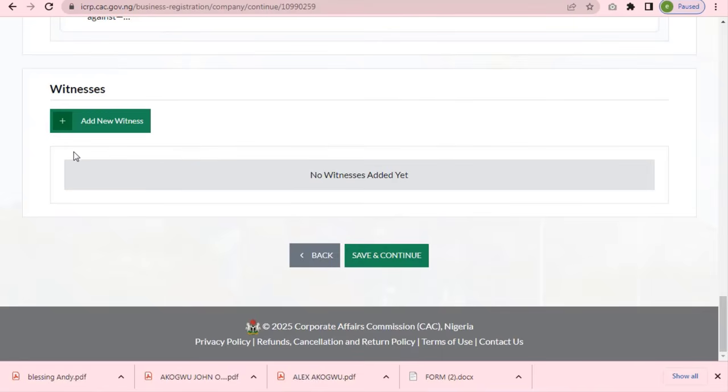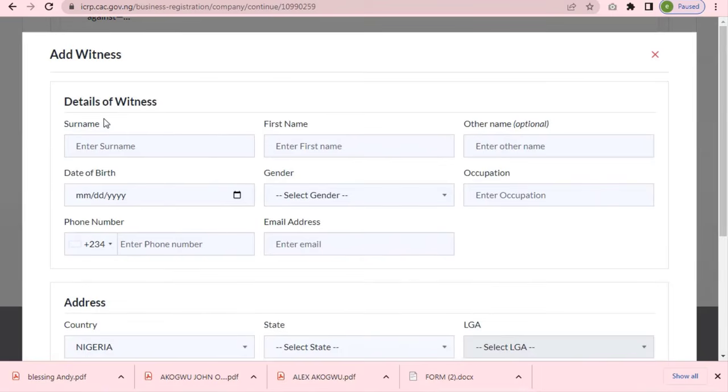So what I'll do right now is click on add new witness here, and then this information page is going to open up again. Again, this is very straightforward. All you need to do here is fill in this form for the witness for this company. Now, one thing you need to know about the witness is that the witness of this company cannot be a director in this company. The witness cannot be a shareholder in this company, and the witness must be an adult, okay? That's all it takes.